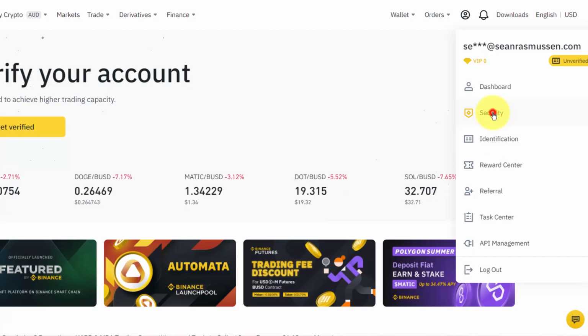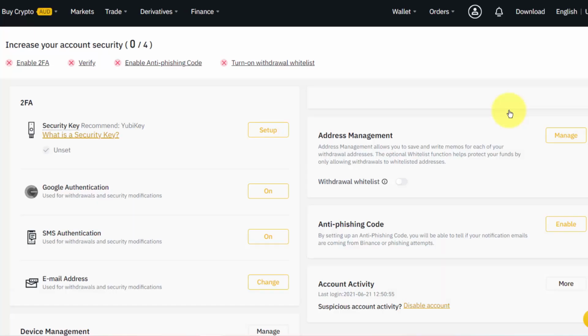Let's go to security first. There are four things you want to consider. Enable two-factor authentication. That is where you've got a Google Authenticator on your phone, and every 30 seconds it gives you 6 new digits. So without your phone and that app on your phone, nobody can get into your account. It's highly recommended I do it on anything crypto related.